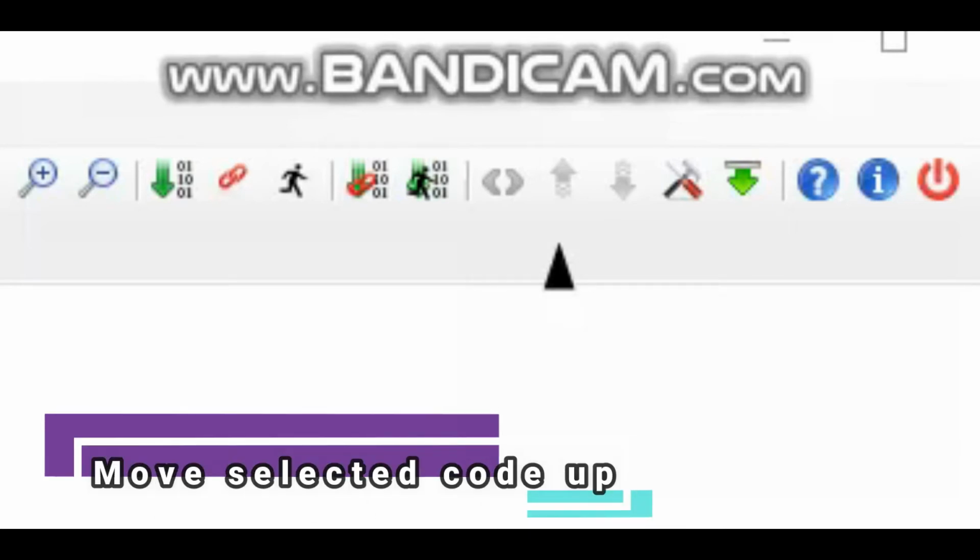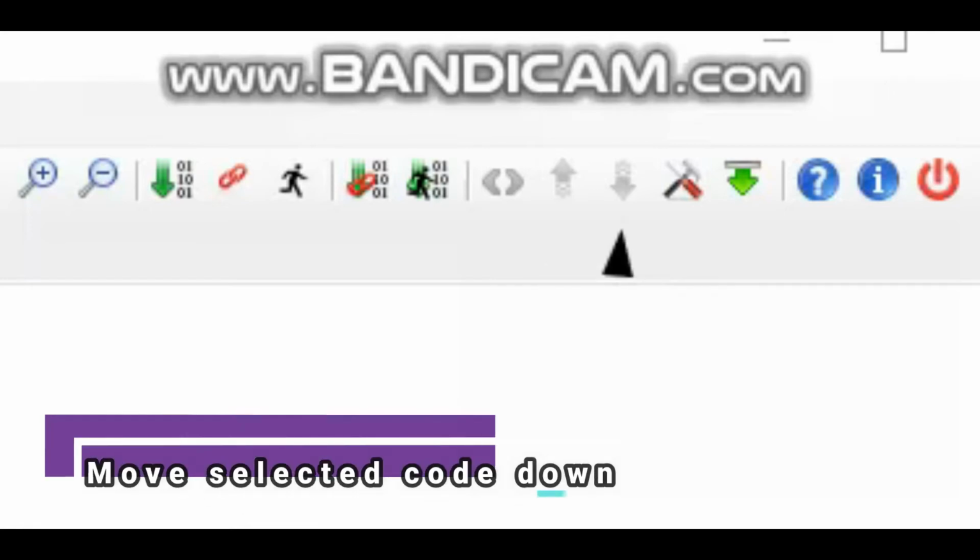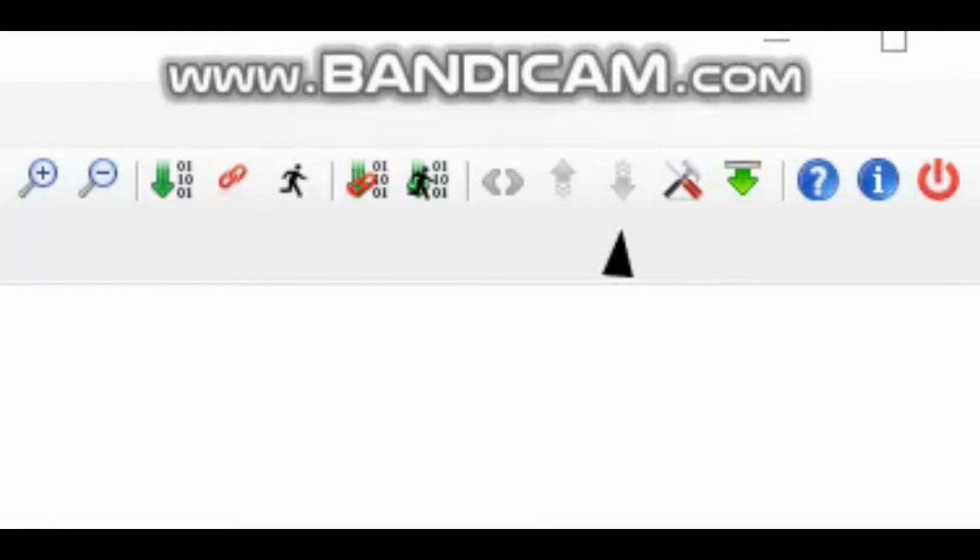Move code up. This moves the selected line of code in the upward direction. Move code down. This moves the selected line of code in the downward direction.